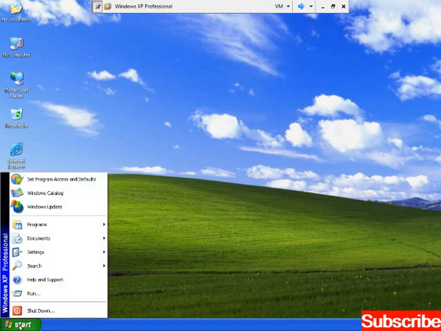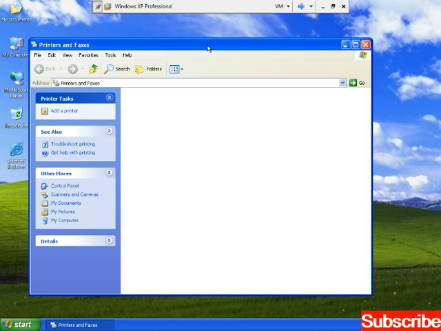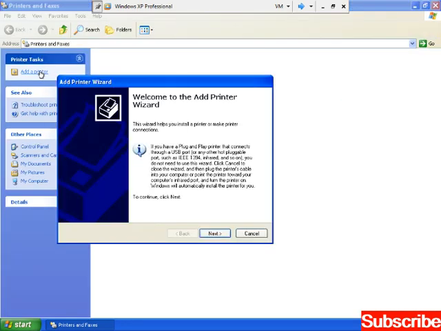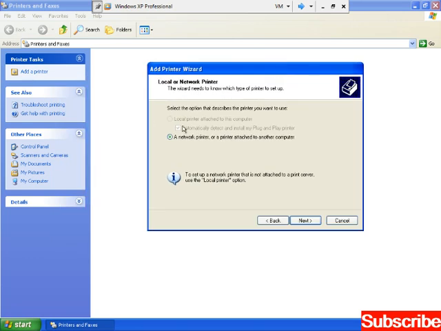Again the same method. Start, then Settings, Printers and Faxes. Select the top left option, that is Add a Printer. Click next. The first option is already disabled because a printer is attached to the server operating system. So the local printer attached to this computer is disabled.